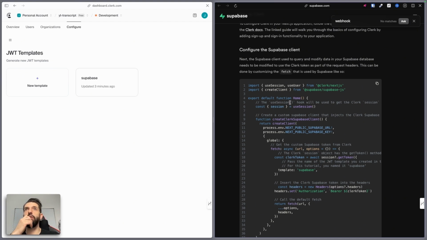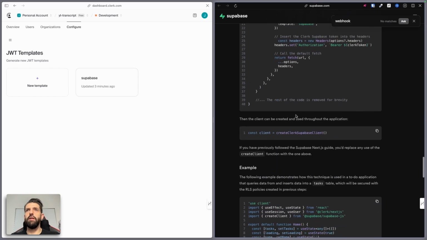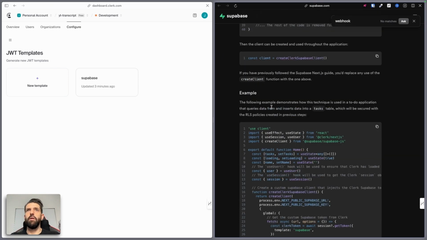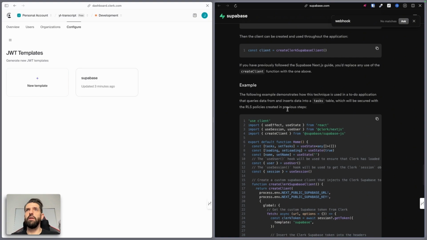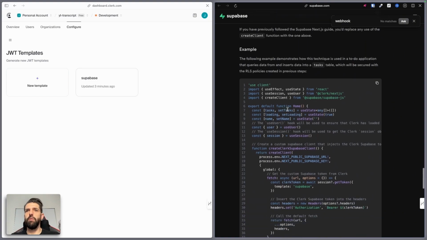Next, the Supabase client used to query and modify data in your Supabase database needs to be modified to use the Clerk token as part of the request headers. This can be done by customizing the fetch that is used by Supabase like so. Then the client can be created and used throughout the application. For example, the following demonstrates how this technique is used in an application.